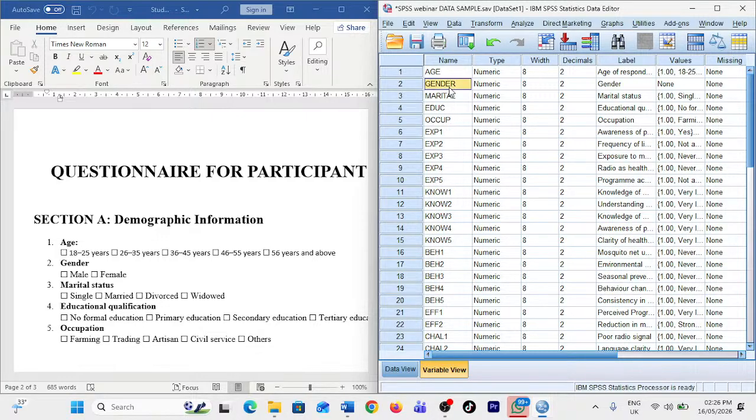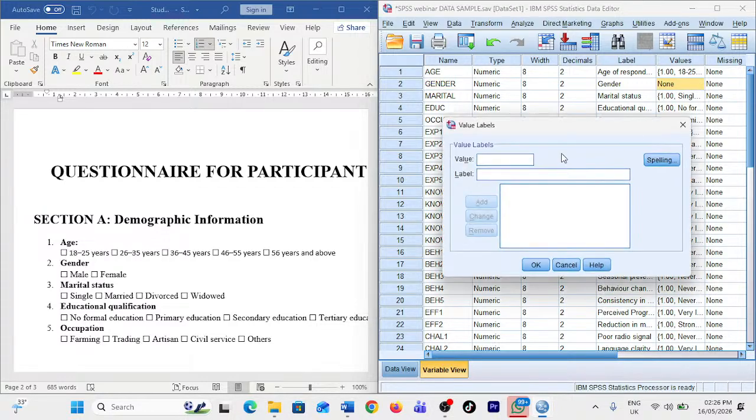Then I have gender. So the gender is male and female. Male is 1, female is 2. So I've not done this one, so I'm going to do it now. 1, I'll just put male. After male, add. Number 2, female, add, and that is it.